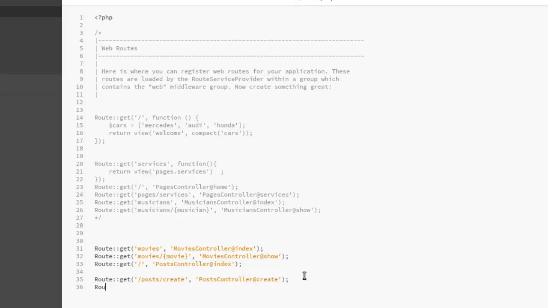We call the route get. Now this time with the post, getting the value, you actually posted something. Now we call posts, comma, still in the post controller.